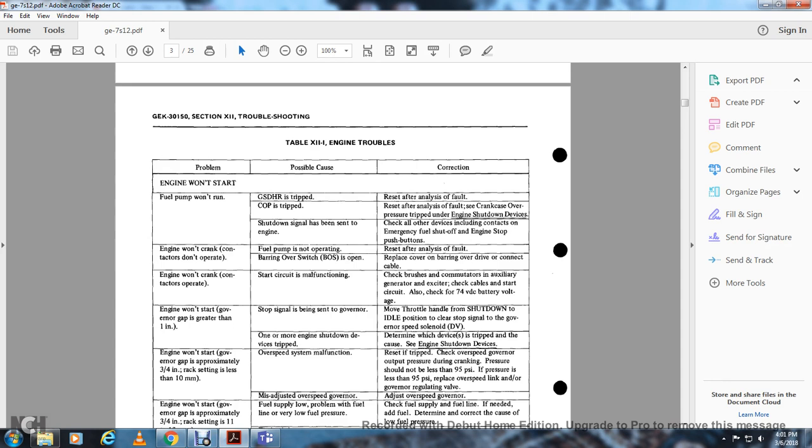Engine won't crank, contactors don't operate, fuel pump is not operating. Reset after analysis of the fault. The barring over switch, BOS, is open. Replace the cover of the barring over driver and connect the cable. Engine won't crank, contactors operate. The start circuit is malfunctioning. Check the brushes of the commutator on the auxiliary generator exciter. Check the cables in the starting circuit. Also check for 74 volt battery voltage.